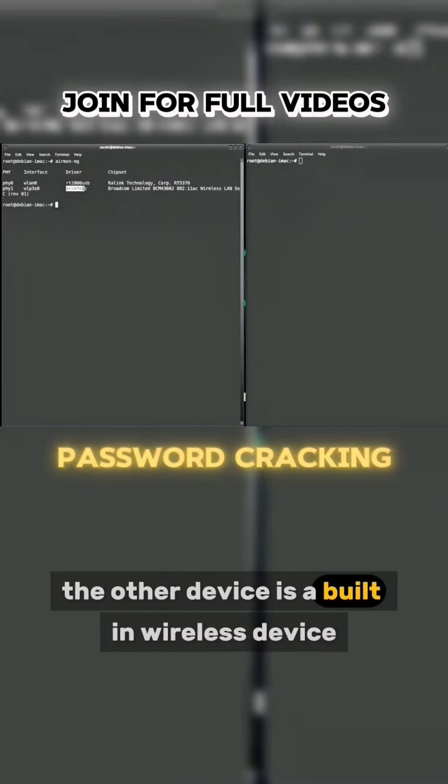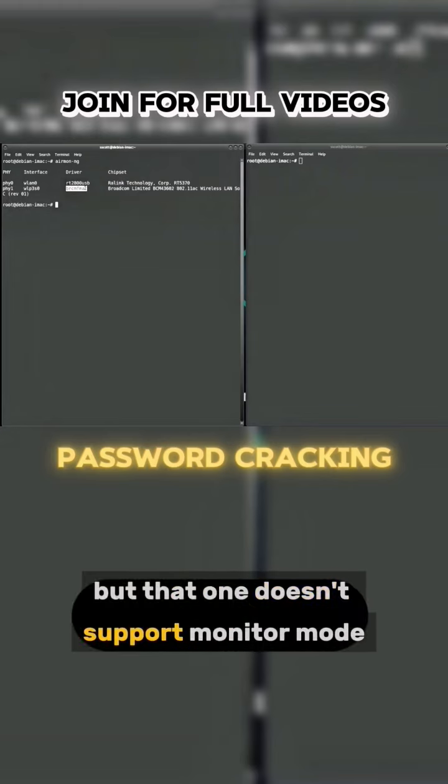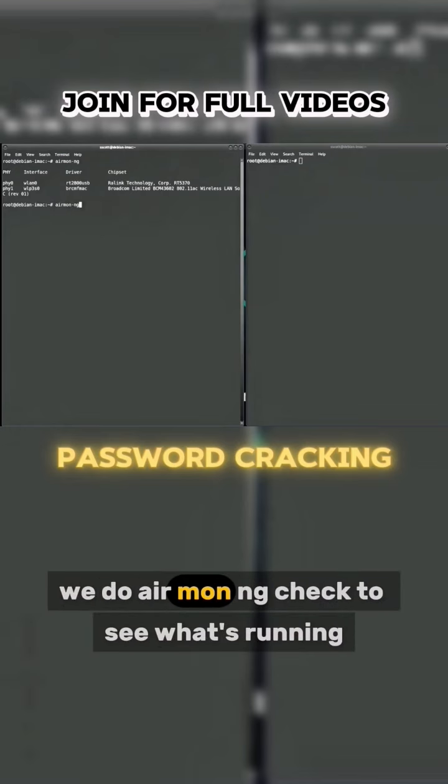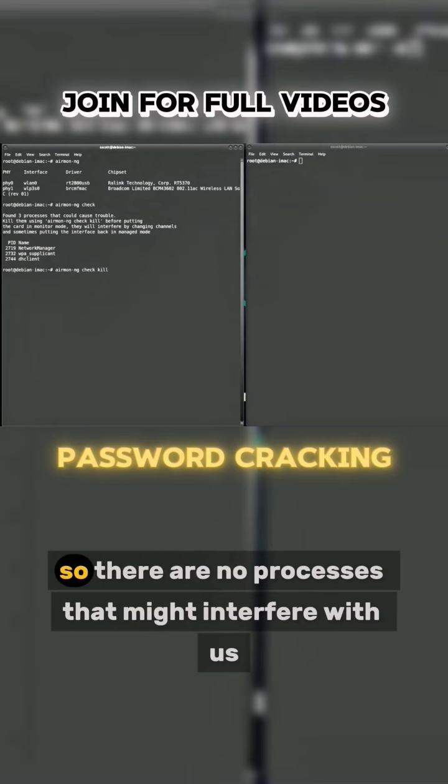The other device is a built-in wireless device, which I use to connect to the internet, but that one doesn't support monitor mode, so I'm going to ignore it for this video. To start off, we do airmon-ng check to see what's running, and then check kill before we put it into monitor mode, so there are no processes that might interfere with us.